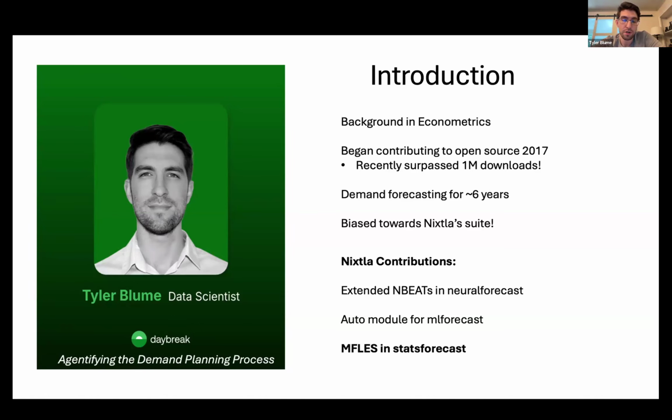A couple of years ago, I partnered up with Jose at Nixtla, and we developed the auto module for MLForecast. So that generic interface into Optuna, so you can do some hyperparameter tuning and tuning for things such as the lags for MLForecast. And then finally, MFLES in StatsForecast. So I think it was earlier last year, once again, teamed up with Jose, and we got MFLES into StatsForecast, and the rest has been history, I guess.